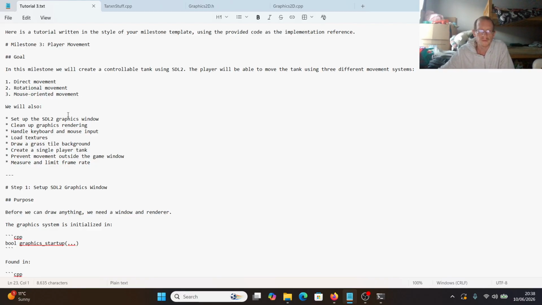You will set up an SDL graphic window, clean up the graphic rendering, handle keyboard and mouse input, load and draw textures. You can draw opaquely, transparently, rotated. Draw a grass tile map, create a single player tank, prevent movement outside the screen window, and measure and limit the frame rate.